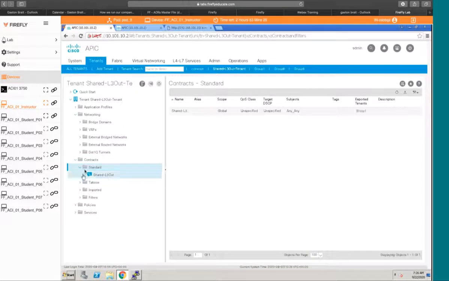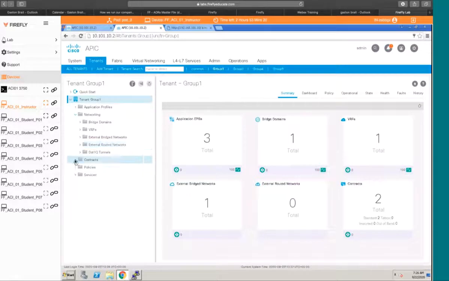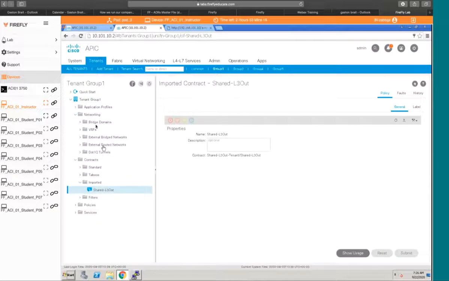Okay. So if I go to the group 1 tenant, I take a look at the contract, imported contracts. I have this contract here.